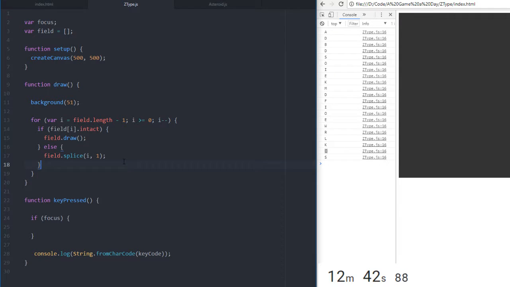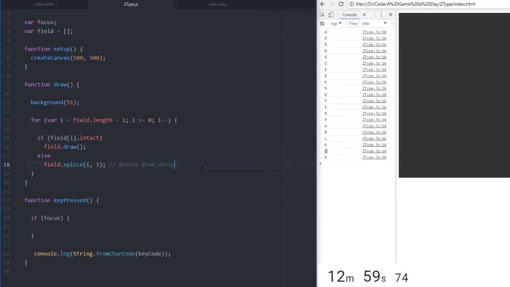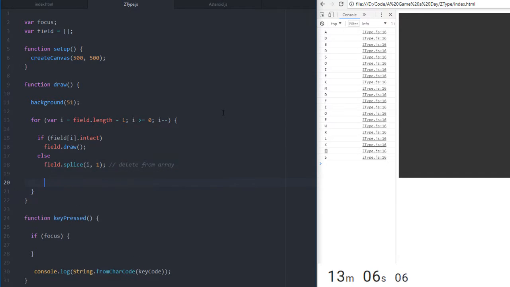Else we do field.splice(i, 1). So what we are doing there is we are deleting from the array, or we draw it. Really, we don't need these brackets, so I'm going to delete them because I don't like unnecessary code for some reason. If it's intact, then we draw it. If not, then we splice it. Also, we're going to have to do field.update.